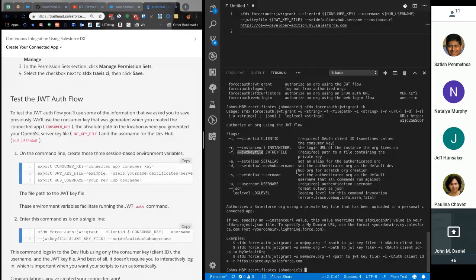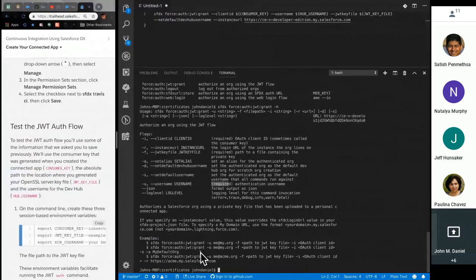And so this would be required as well. And I think that's pretty much all. Well, no, you would have to specify the hub username as well. Yeah, the hub username, because those three are required. Anyway, so the command looks similar to this type of thing.